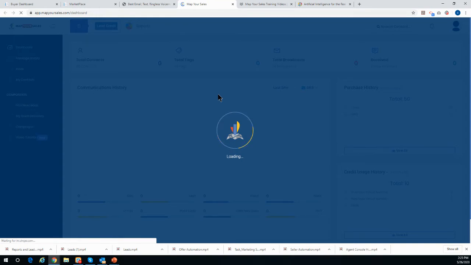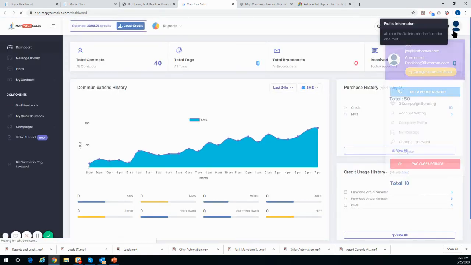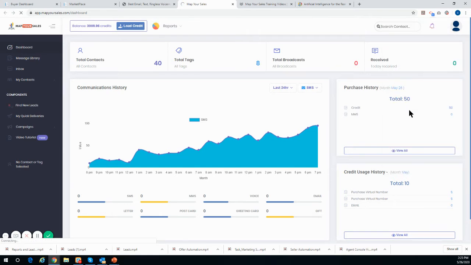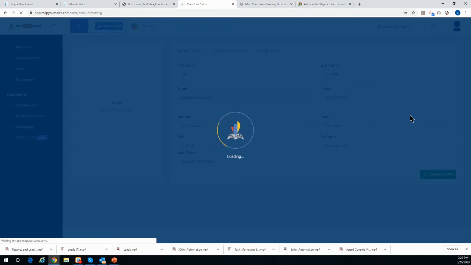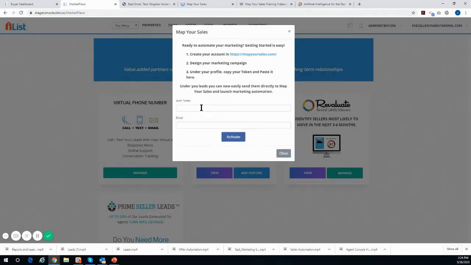Okay, once I'm logged into my account, I'm going to come up to my profile, and I'm going to go to account setting. In my account setting, I have my token that I need in order to activate it on our lead side. So all I do is copy this, and now I come back to my Marketplace. I paste that, and I put in my email here, and I simply say activate.